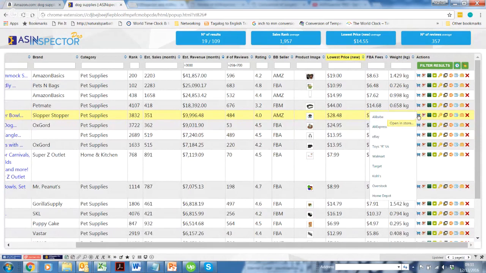what that allows us to do is open up in different stores. The first that we can have a look at, I'm going to go through these: Alibaba, AliExpress, we've got eBay, Toys R Us, Walmart, Target, Kohl's, Overstock, and Home Depot. Okay, so that allows us to have a look in different places to source this product. It also allows us to check pricing and potential other areas where this product is being sold, i.e. eBay, Walmart, and Target, for example. But I'm interested in private labeling.